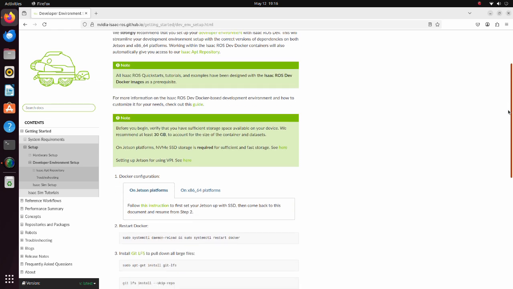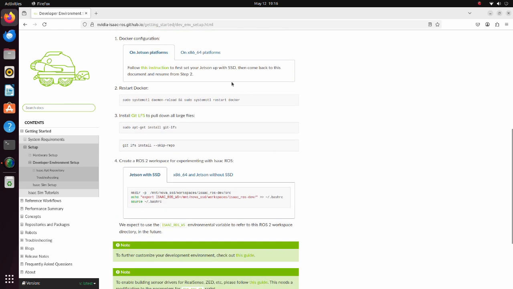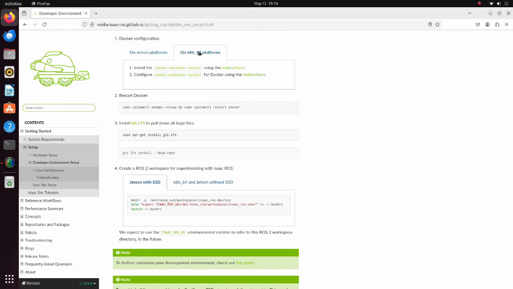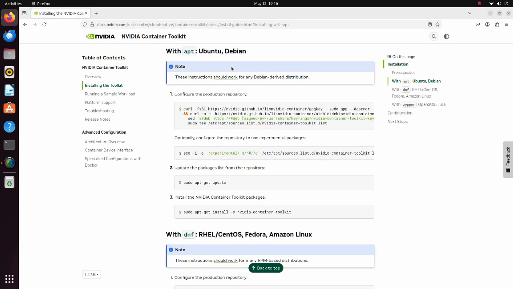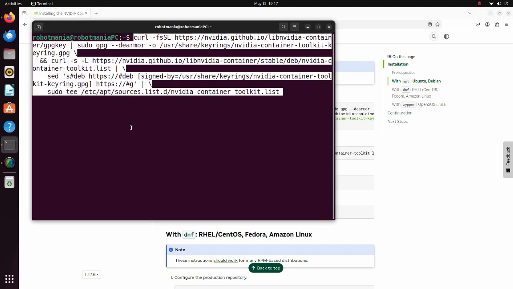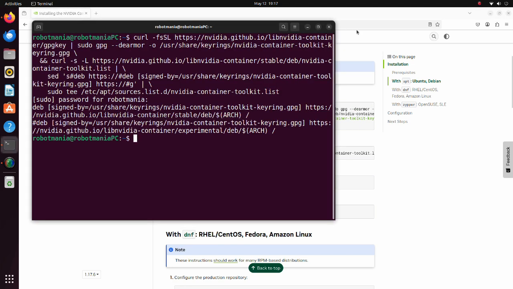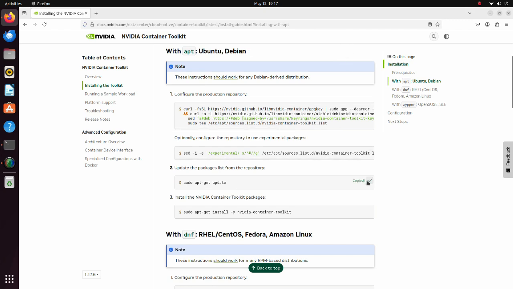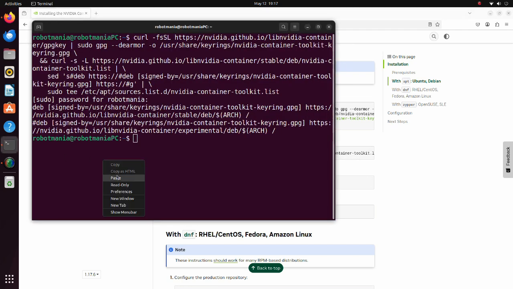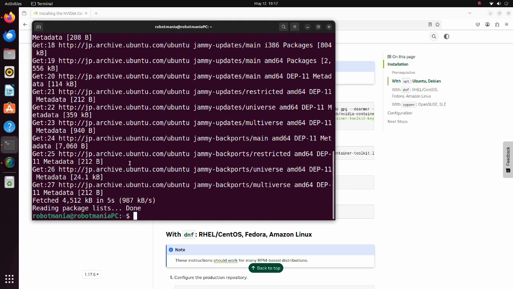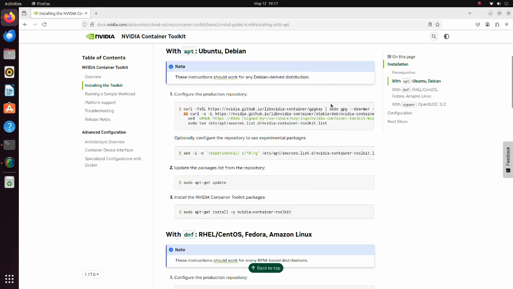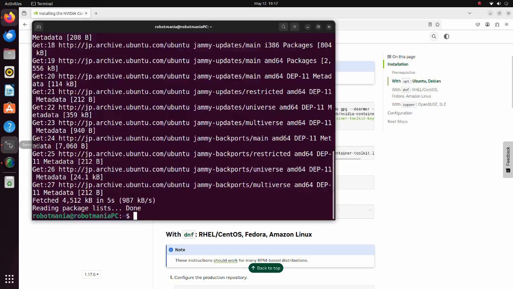In this tutorial we will use a general laptop computer, so select the x86-64 platforms tab. First, we will install the Nvidia Container Toolkit. Configure the production repository. Update the packages list from the repository. Now, install the Nvidia Container Toolkit.